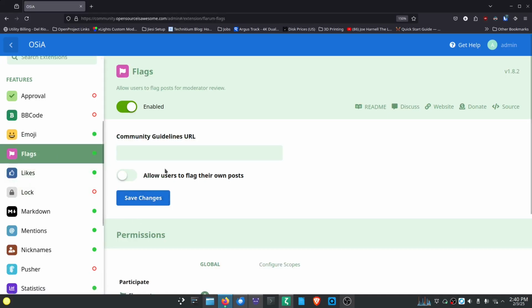Now on flags, I turned on flagging. And then it says the community guidelines URL. If you're going to allow people to flag a post as inappropriate, you want to have some kind of guidelines that let your users know what is considered inappropriate on this forum. So you want to put in something that sends them to a URL to tell them about what's inappropriate, and then allow users to flag their own posts. I don't know why they would do that, but I guess you could turn that on if you wanted to.